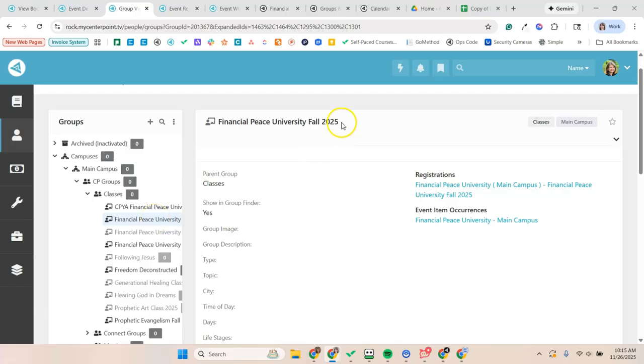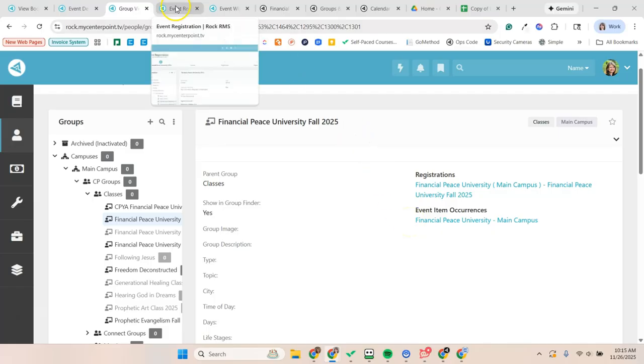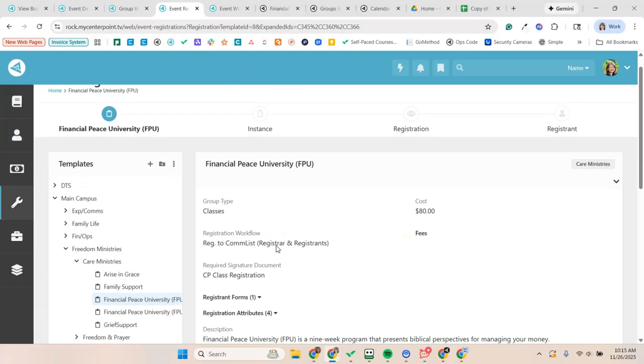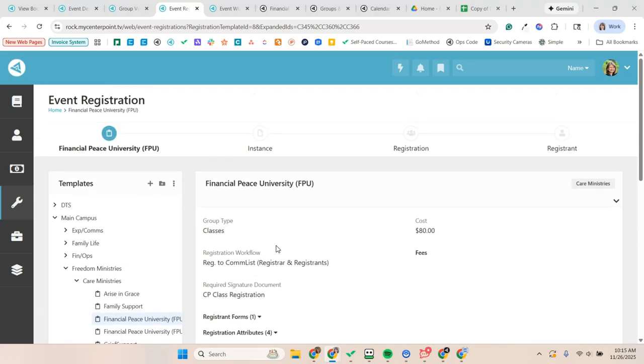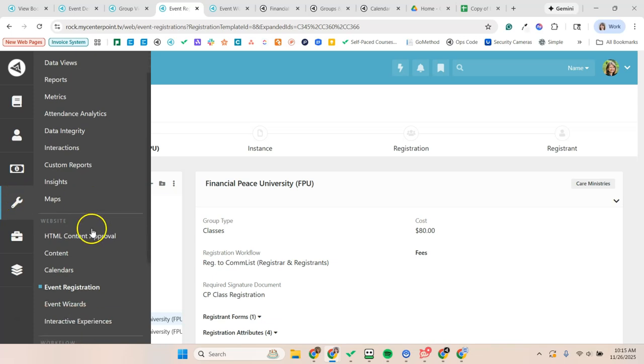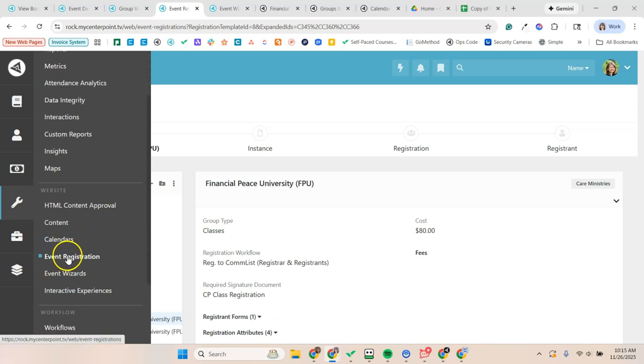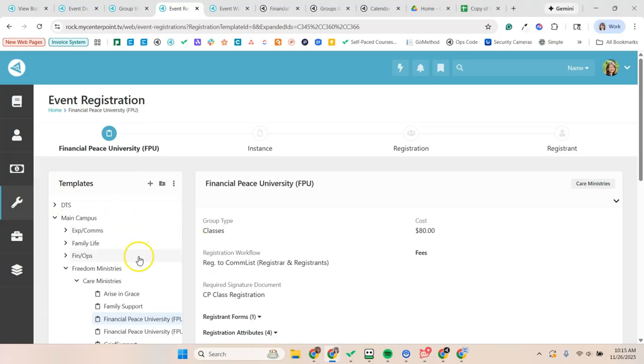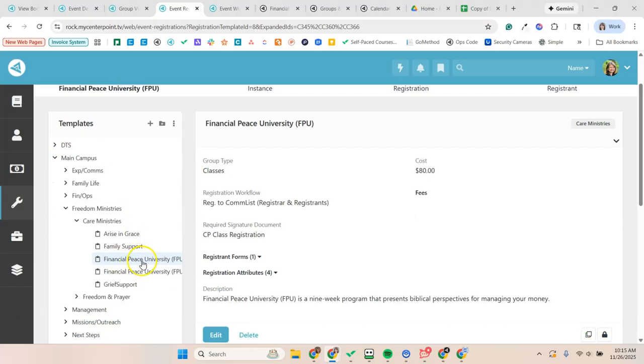So this is the group that happened in fall of 25, and you can see here's a link to the registration and a link to the calendar event that we were just looking at. From the group, you can see the linkage to the registration and the calendar event. From the event, you can see a linkage to the group and the registration. And now we're over in the event registrations. So that's tools, event registrations. And I've already expanded the tree out to the Financial Peace University template.